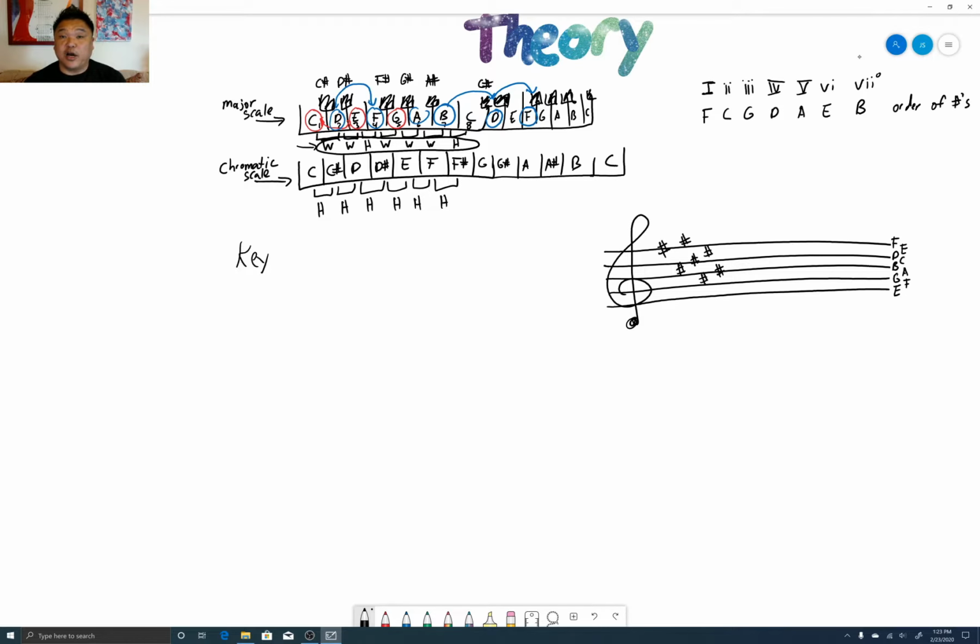So we're going to talk in common language for a second. If you're in the key of C, you have zero sharps. In the key of C, there are no sharps, right? Now, if you're in the key of G, you have one sharp, right? And if you have one sharp, that sharp has to be F sharp, right? Because it's the order of sharps.